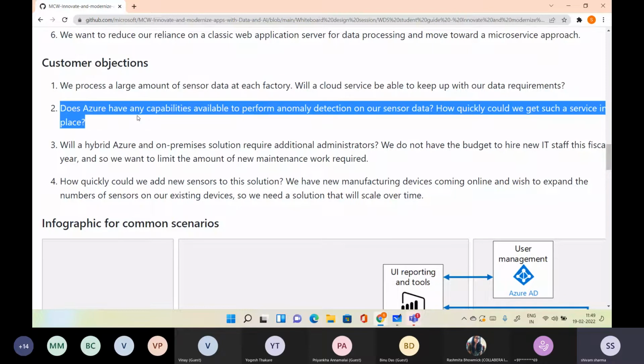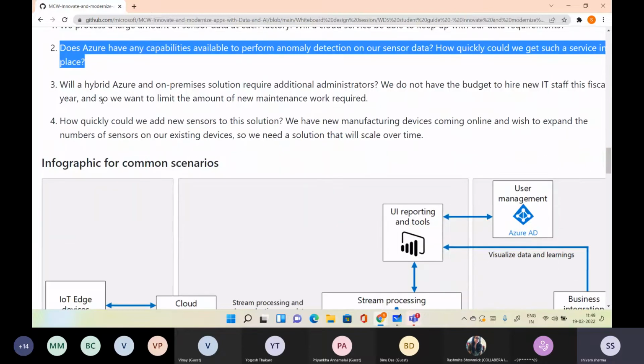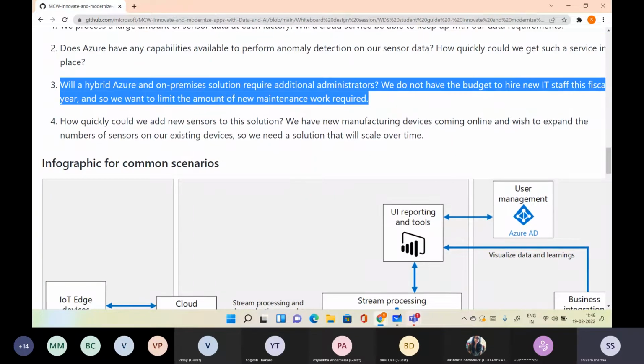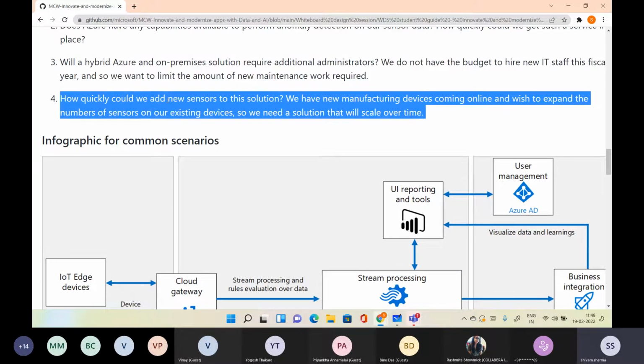Okay, so capabilities of performing anomaly detection. Yes, we will. Can we have this hybrid Azure and on-premise solution? Yeah, done. How quickly will we be able to add sensors to this solution? We have the capability of doing bulk provisioning of devices. So pretty fast, and just by provisioning, our responsibility is not done. So we have the solution in place right now, which is scalable as well.